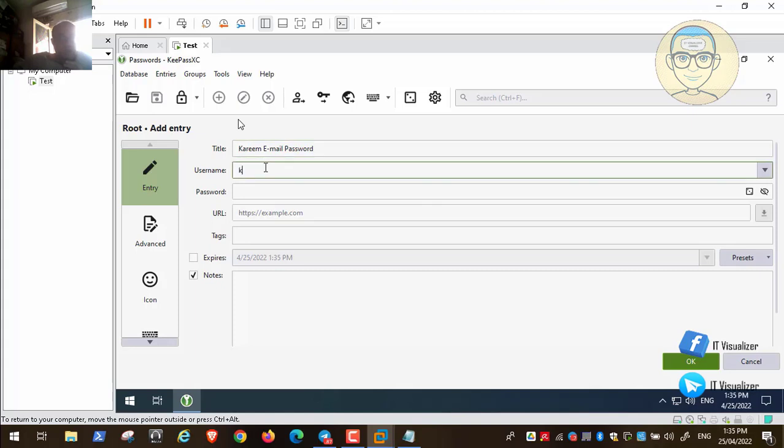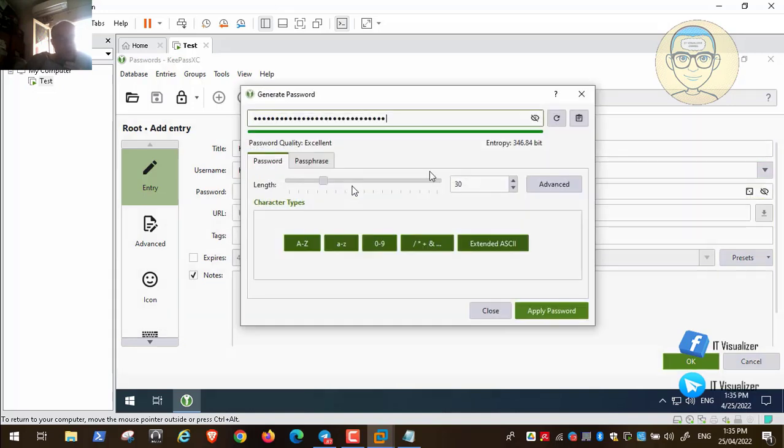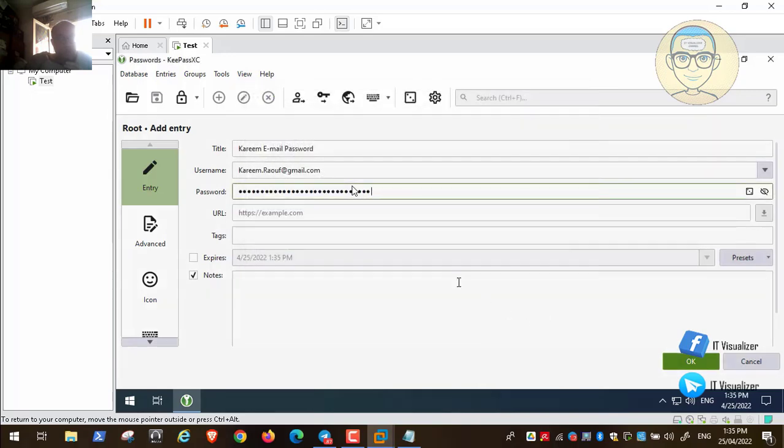After making this entry, I need to update my Gmail password through the browser. So here I will create a password, 30 characters, here it is, and then I will apply this password. Then okay, there is the URL. Here is the website that the program should visit to auto-type this password automatically, mail.gmail.com.